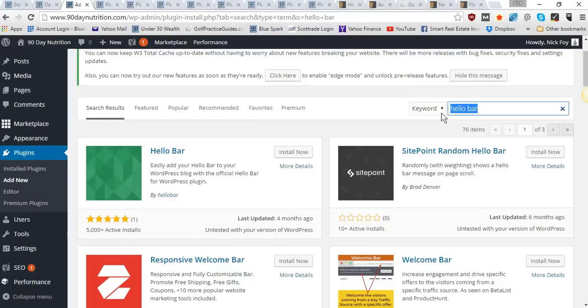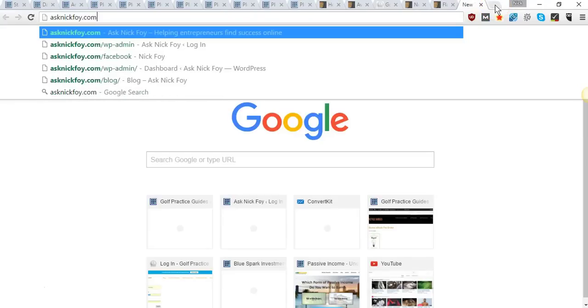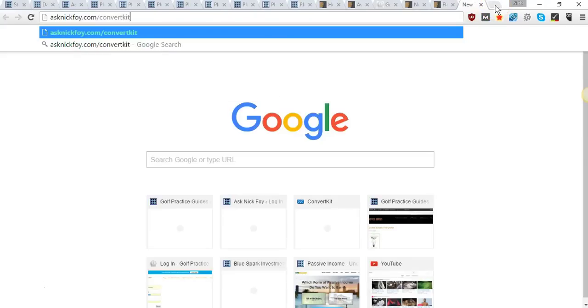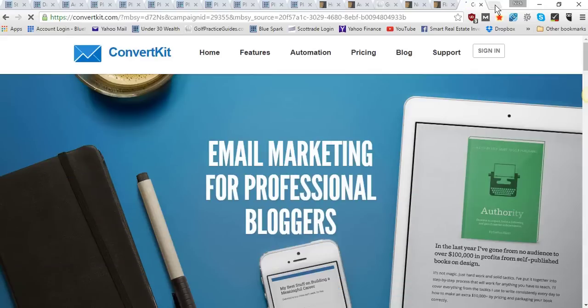You want to get an email marketing company that will manage your email campaigns for you, and I highly recommend ConvertKit. So what you're going to want to do is open up a new tab here and type in asknickfoy.com/ConvertKit, and that's going to take you to ConvertKit, which is the email marketing service provider I use to run my email campaigns and build my email list, and they're absolutely incredible.